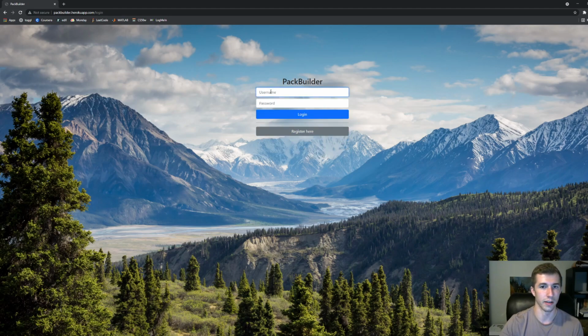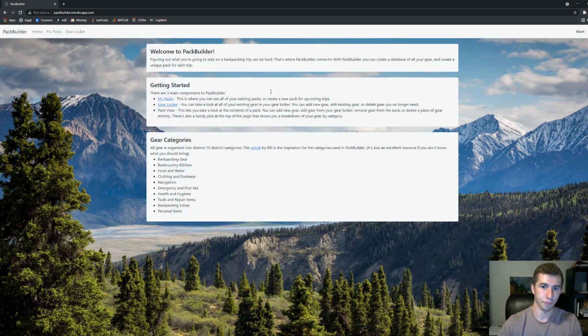If you need to register for an account, you can register here. Otherwise, you can just log in, and I already have an account, so I'll log in here. And you're greeted with this nice screen. It's just a little welcome, getting started, tells you how to use it, and just the different categories that your gear is broken into.